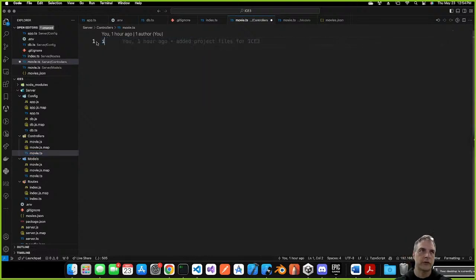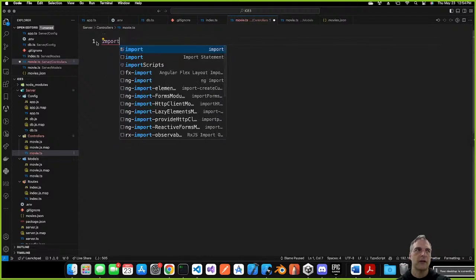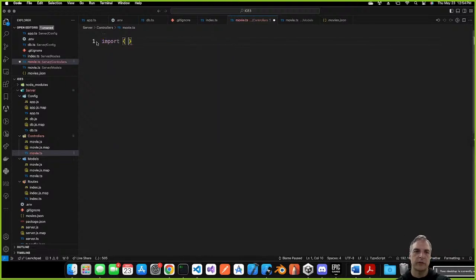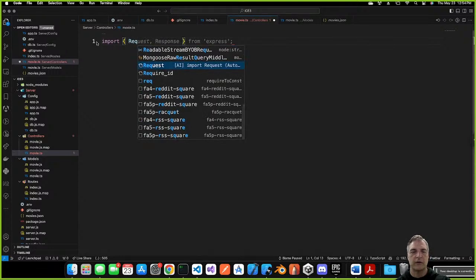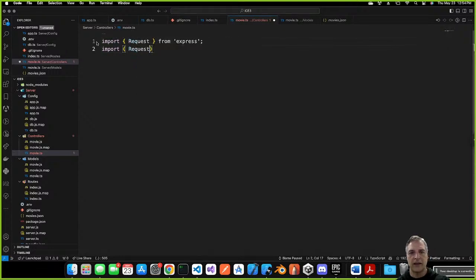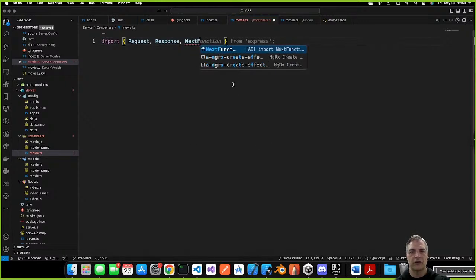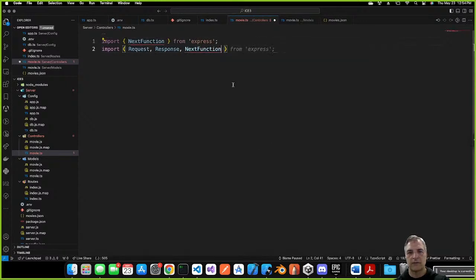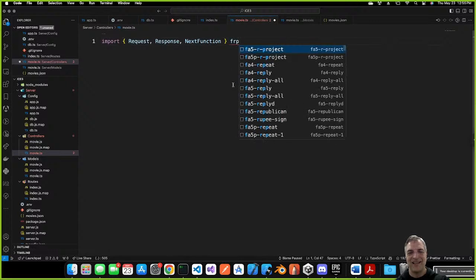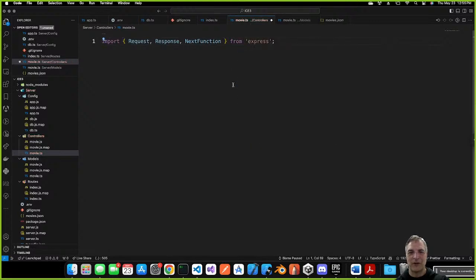We're going to import a couple things here. I want to import the things we need. We need a request object, the response object, and the next function from Express. I need the request, like I said, the response, and the next function from Express. There we go. That's what I want.